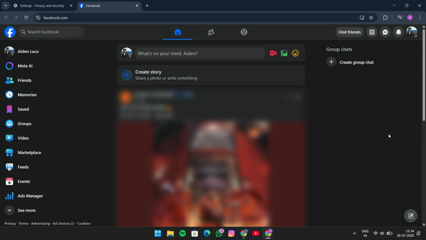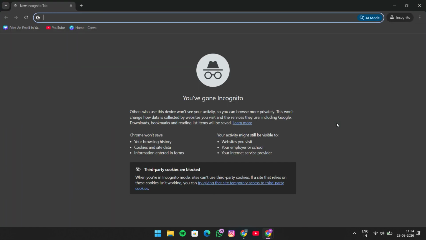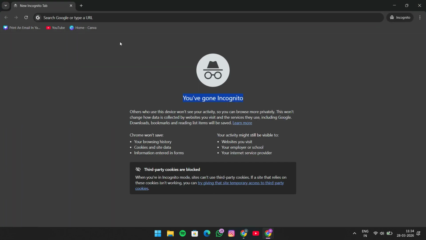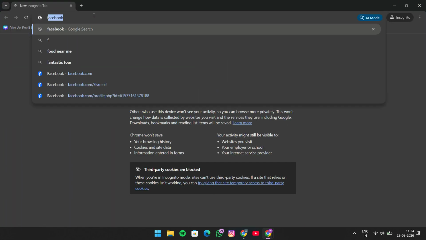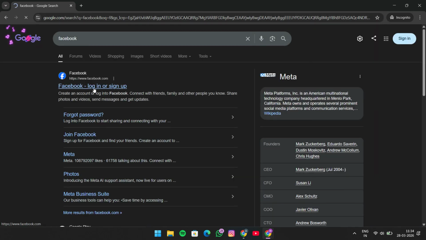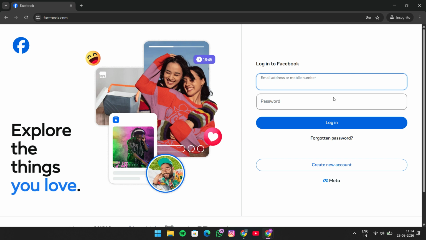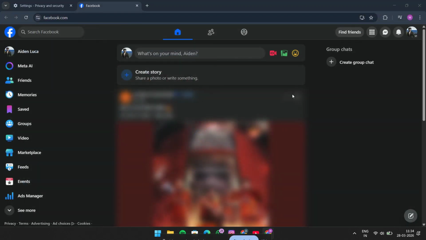If you're still seeing error 200 after that, try opening Facebook in an incognito or private window. This helps you test whether the issue is caused by saved browser data, extensions, or cookies. If Facebook works in private mode, then the problem is likely with your normal browser session, and clearing cache and cookies should help. You can also try a different browser or device.